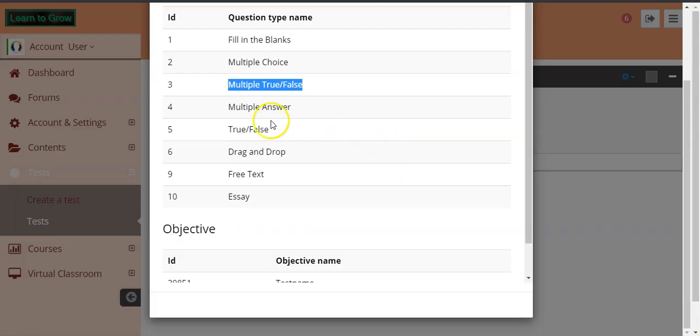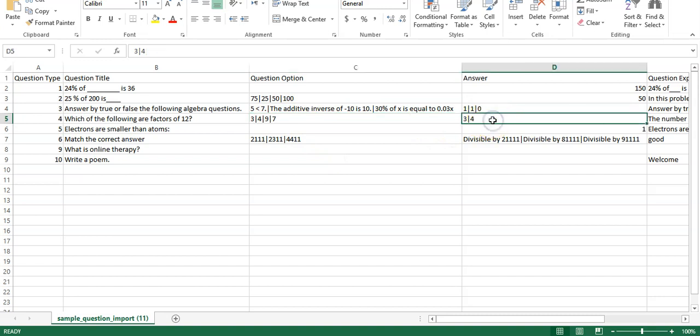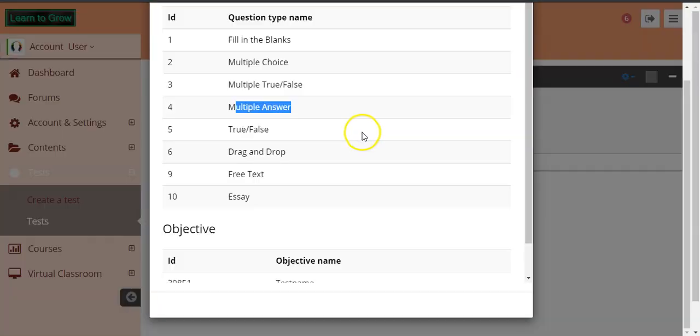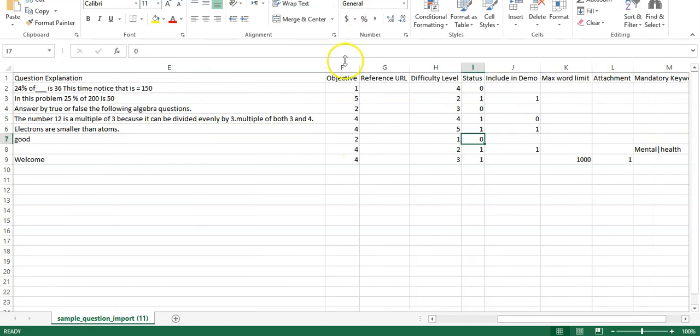Okay, this is multiple true and false, as you can see here. All right, the next option is multiple answer. So you can see these are the correct answer choices, 3 and 4. The next option that I'd like to talk about is the objective ID, which can be added here, reference URL, and difficulty level you can select. Obviously if you have an adaptive scoring algorithm, this will be very important for you. Status, like if you want to publish it or not, you can select 0 and 1. It's up to you.